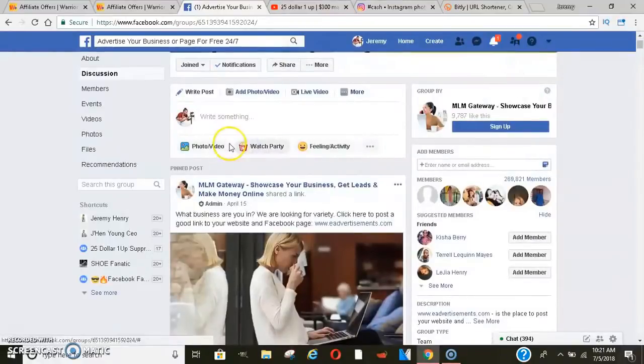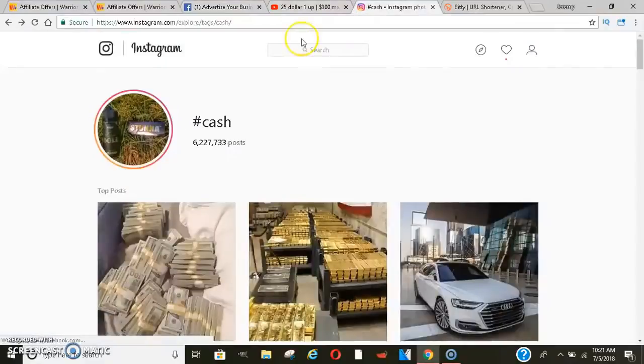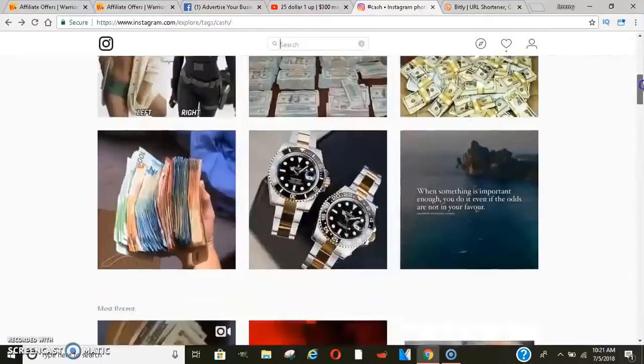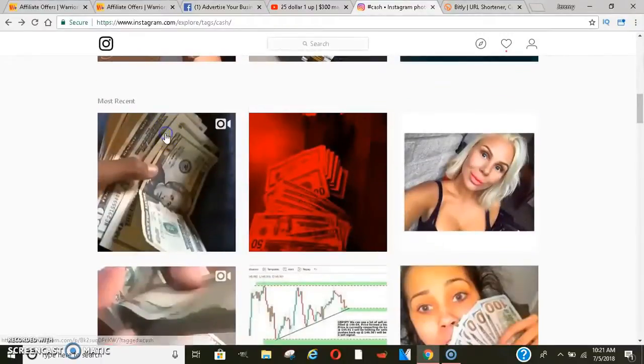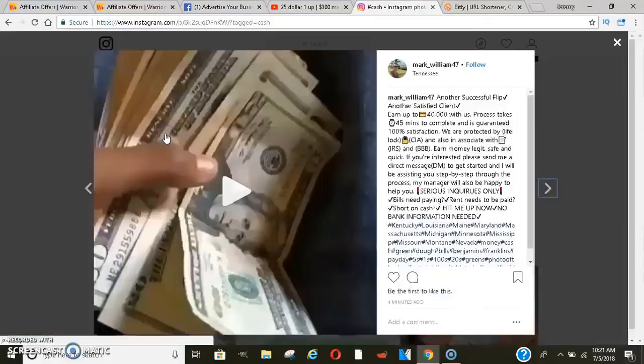using side-by-side text with a video. Say this was split in half, it'll have text over here and a video over here. Or you could just get another video. Just for this purpose, I'll show you. If you go to Instagram and search hashtag cash, it has a bunch of money pictures and videos. For instance, you could use this video just for advertising purposes, and say, who wants to make an extra $200 to $300 a day, depending on what you're promoting.